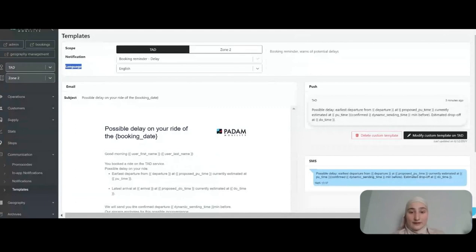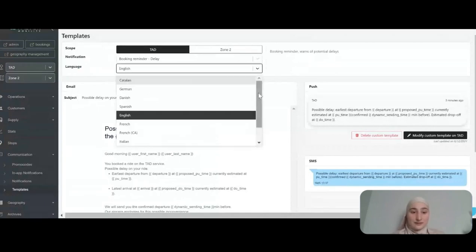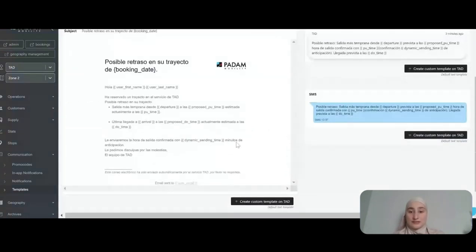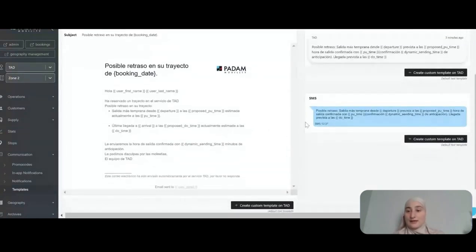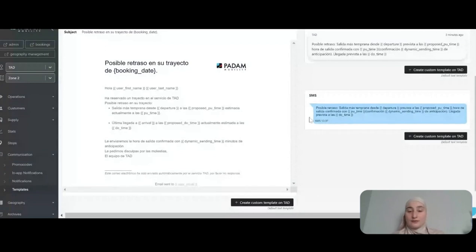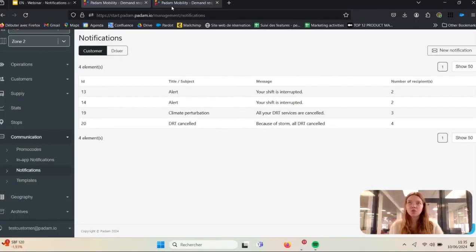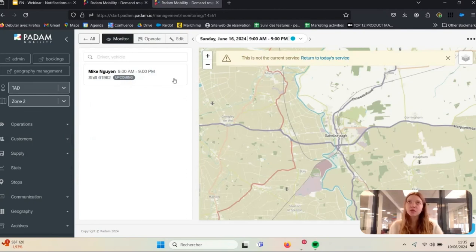So if you have bilingual territory, in Spanish, Danish, German, whatever you want, it's possible for you to modify the notification. If I click on the Spanish one, you have the notification displayed in Spanish, and you can proceed in the same way by clicking on the button and do whatever you want with the notification. I just opened another tab here, so we have a better view.